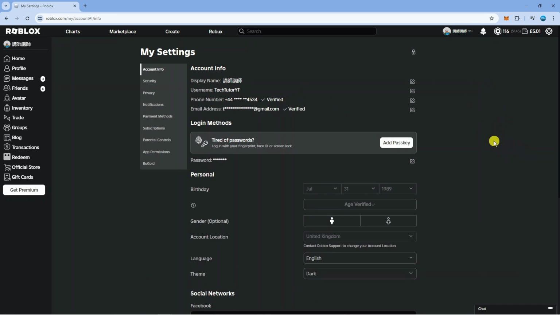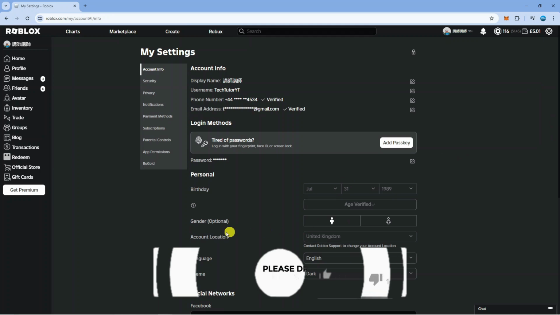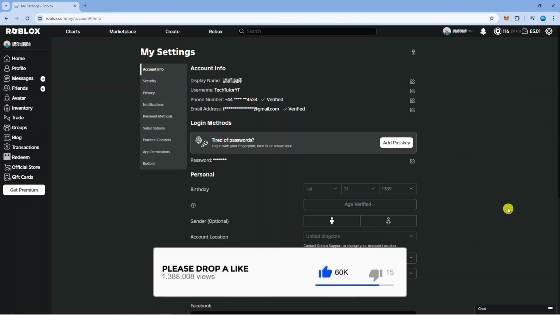Now, you need to make sure that you have an adult account, so a 13 plus account. You cannot currently do this if your account is a child account. And if you do try to change the display name and you do get any errors, you can also try changing your account location to the United States. But for myself, for the UK, it works absolutely fine.